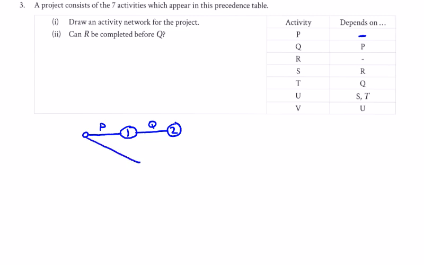in this direction. We'll change Q to a 3 and R to a 2. T depends on Q and U depends on S and T. So S and T need to converge for U to happen, and S depends on R and T depends on Q, so we need them to converge.